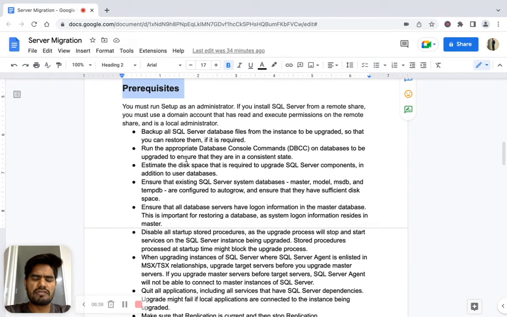Okay, so let's discuss the prerequisites. What prerequisites should be considered when we upgrade any SQL Server engine? You must run setup as an administrator. Almost everyone knows this one. If you install SQL Server from a remote share, you must use a domain account that has read and execute permission on the remote share, and it's a local administrator. Okay, so what are the main prerequisites?